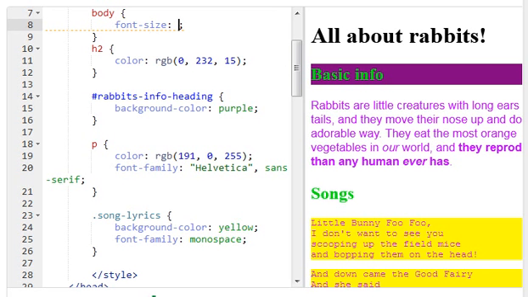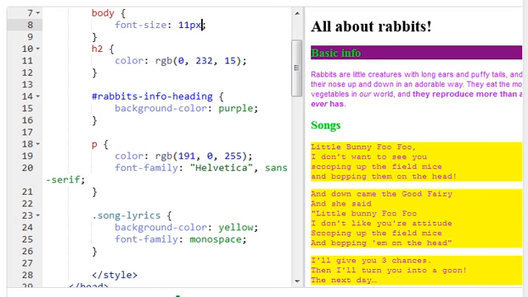Let's start with a unit that you've seen before, pixels. We use pixels to decide how big to make images, and we'll keep using them a lot in CSS. Let's try 11 pixels. Ha! Everything got smaller. Even the headings got smaller, actually.